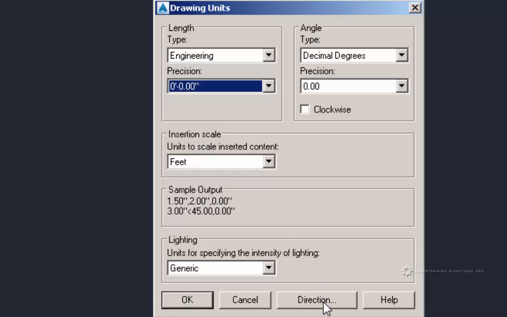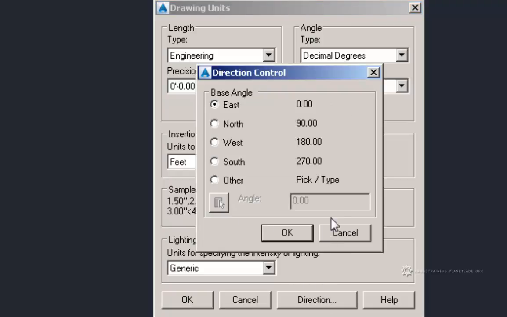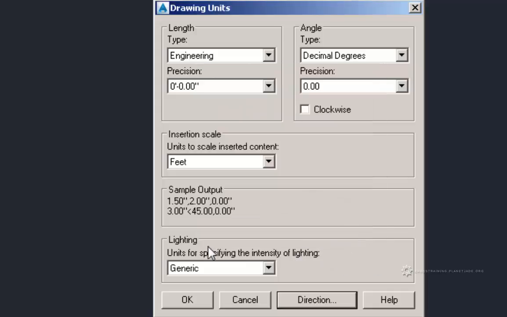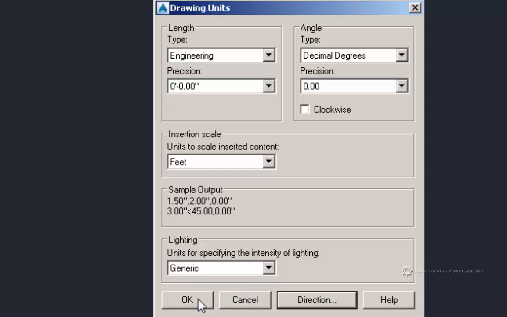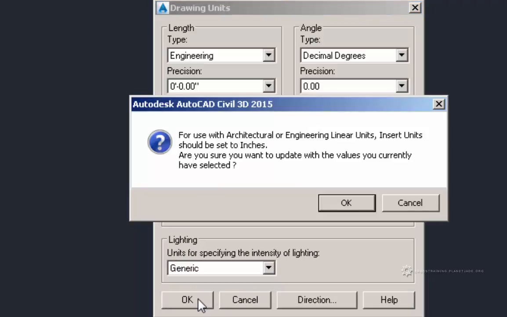I'll go ahead and click on direction, and here we usually don't change anything. Again, of course, it depends on the project. If there's a special need to change it, this is where we can change it. So for now, I'm going to leave it at default, where east is where 0 starts. And then down here where it says lighting, I usually leave this at default and don't change it, and then I click OK.